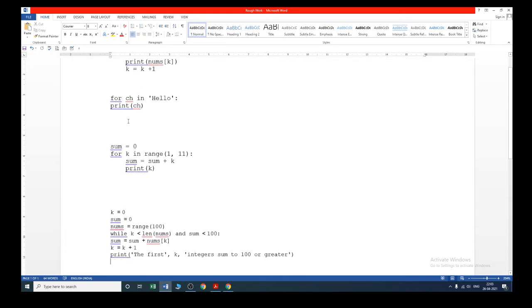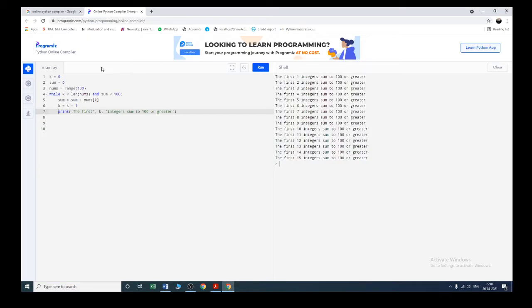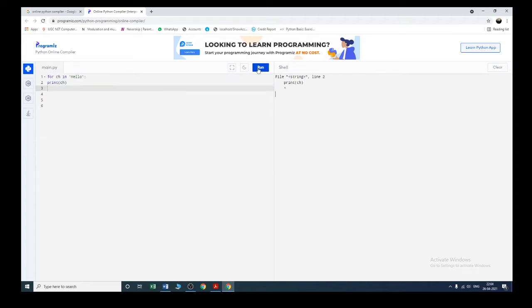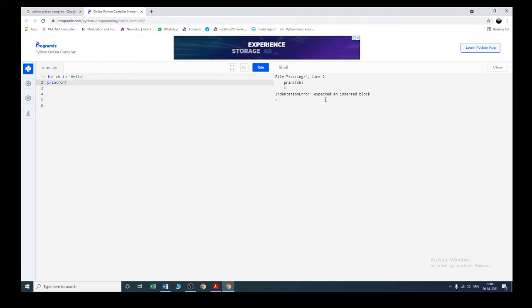Instead of that we can have this character also. So we will take this. Here you are pasting your code. When you run, it is displaying an error. Can you identify what the error is? Yes, this is the indentation error. You need to give indent. Now if you run, it will give you the correct output.